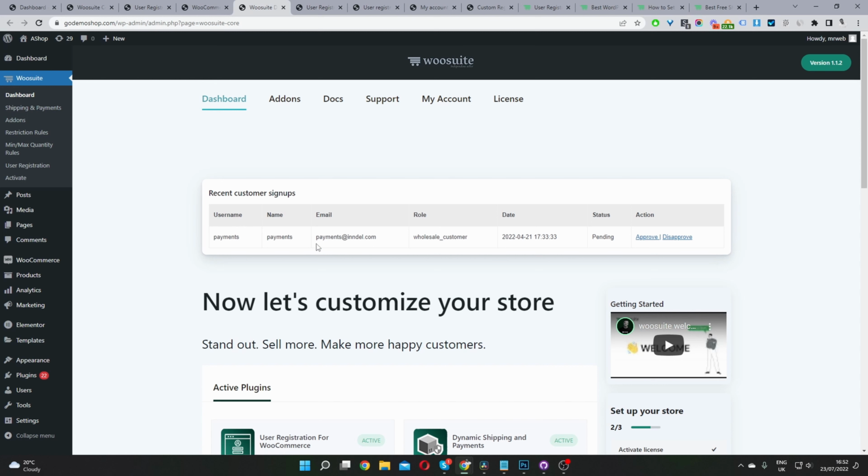So at the time when this user registered, there would have been an email sent to admin as well with the user information and also a quick action link, whether they want to approve or reject it. Okay, so you can see all the pending signups in your main dashboard area.